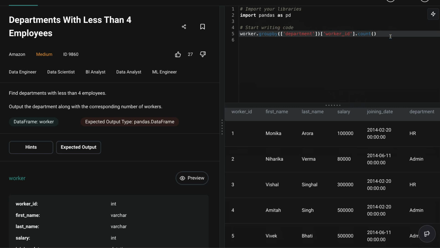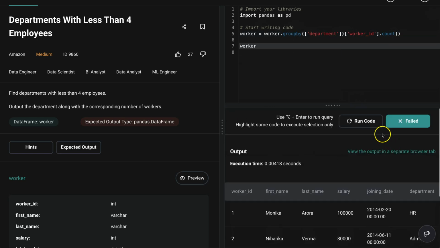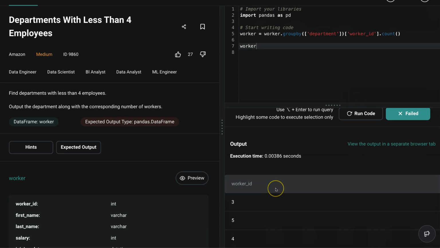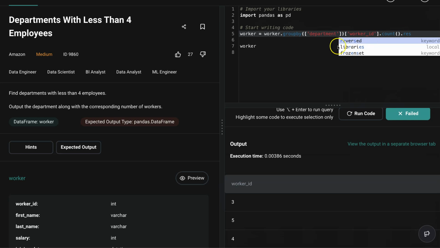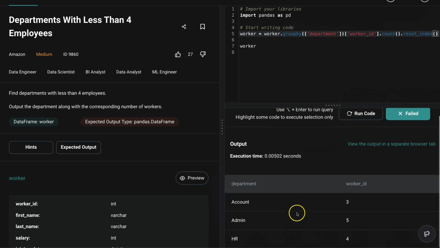Let's save this into a worker data frame, and let's explore this data frame now. As you can see, we have this worker ID, and right now you cannot really see what's on the left, what is this 3, what is this 5, what does this belong to, right? To make our life easier, because right now that department column that we grouped on is hidden in our index, we need to reset that index. And let's see now. Okay, now that index column, aka department column, is out of the index. That's why we can see it now.